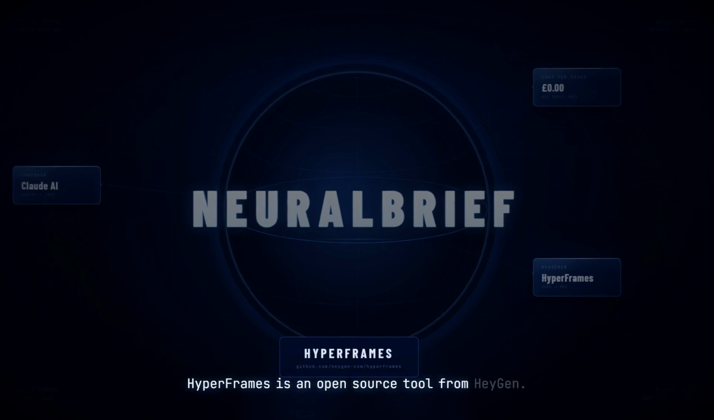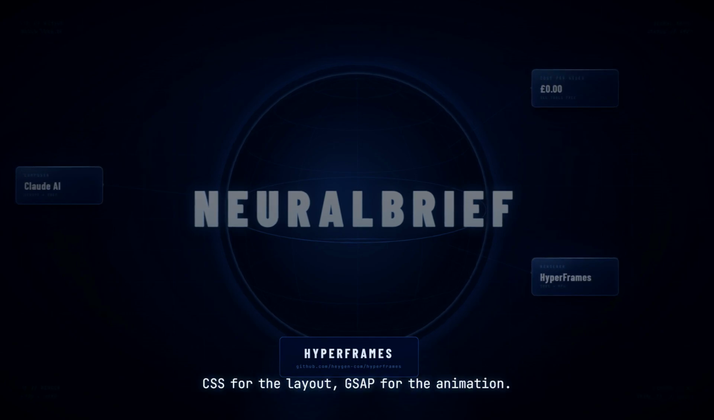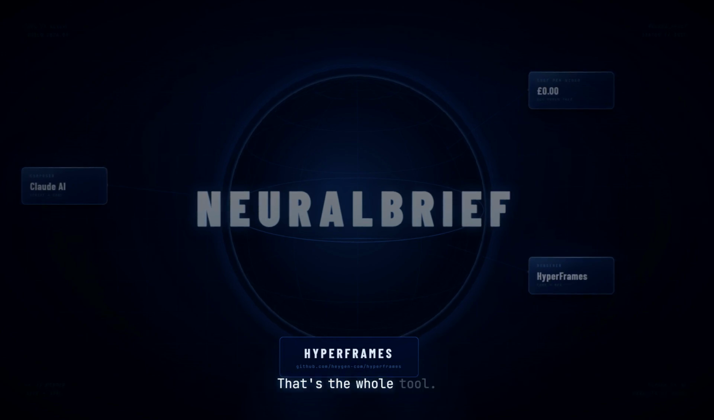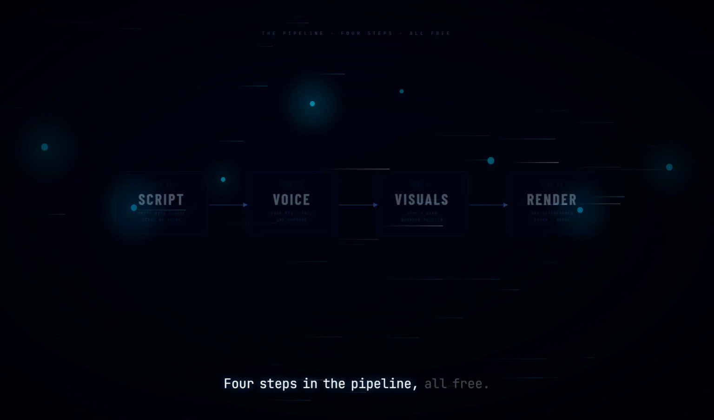Hyperframes is an open source tool from HeyGen. You write your scenes as HTML, CSS for the layout, GSAP for the animation. Hyperframes headless renders it in Chromium, syncs the audio, and outputs an MP4. The browser is the editor. The terminal is the exporter. That's the whole tool. 4 steps in the pipeline. All free.